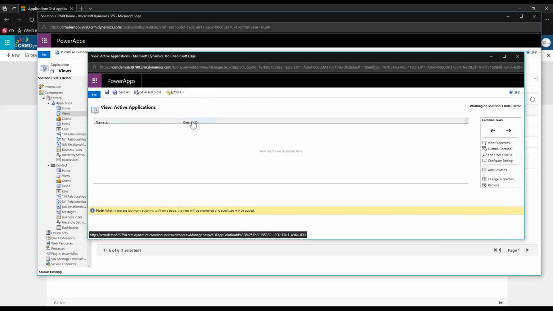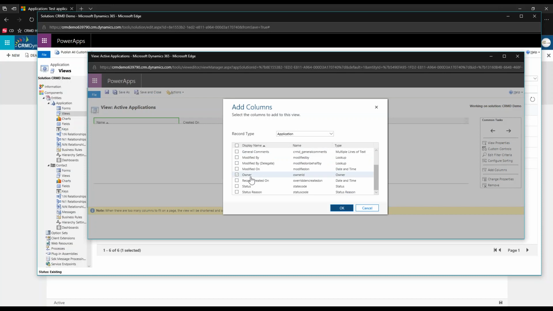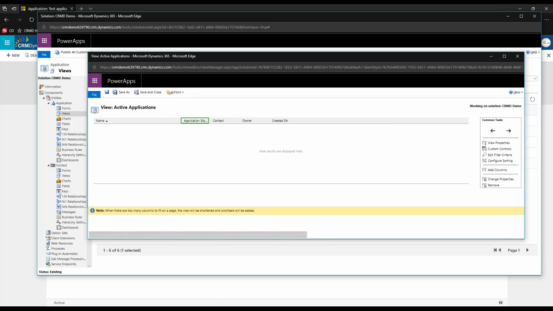There's not much included on this view though, so I want to add a little bit more. I can do so by adding columns. So again, my tasks here on the right, add columns. And then I can add the fields available within this entity. So I do want to see the application status. I also want to see the contact related to it and maybe who owns this application or who created it. It's totally up to you. I go okay, and it's now put them out here.